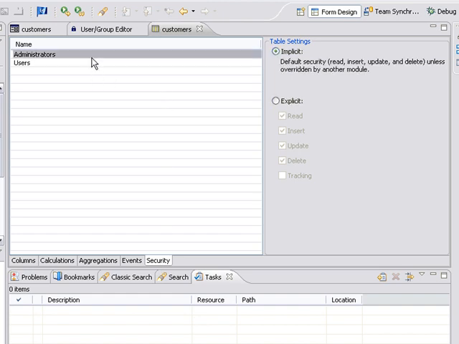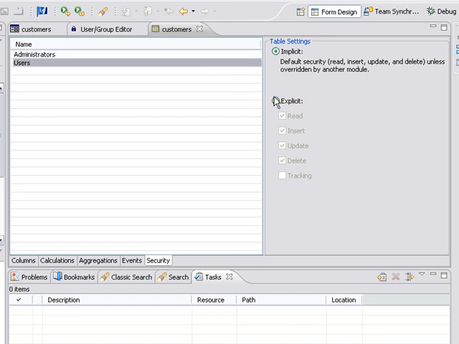So for administrators, I can say implicit, which means that they can do everything unless it's overridden by another module or some other process, or you manually go in and you disable the menu items, or you have some other kind of control on there like a button that you limit access to yourself. So for users, what we can say is explicitly.